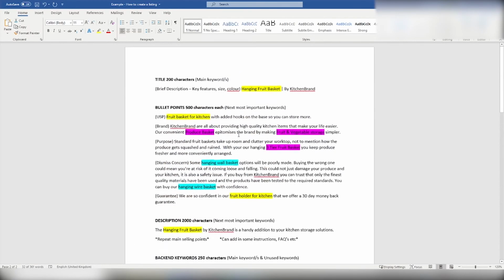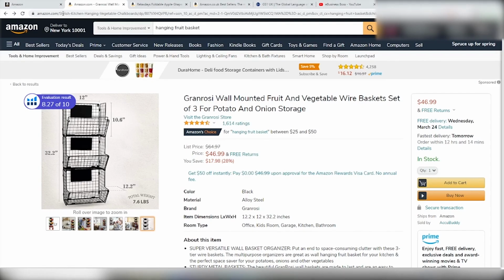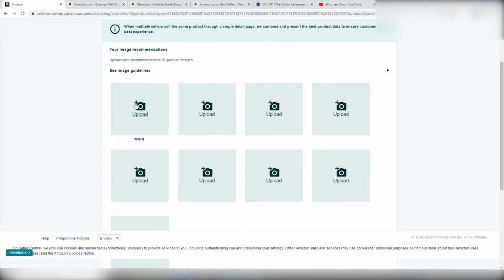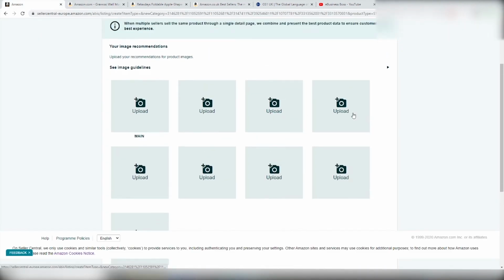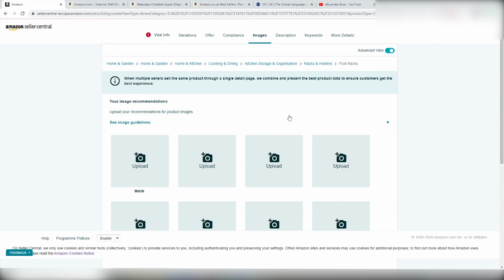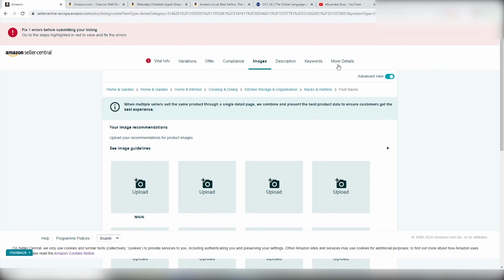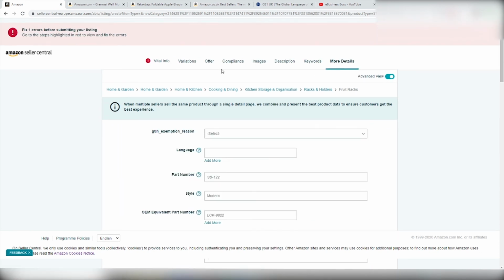So that's images. You get those created and then you upload them into this area here. And then that's that done. That is essentially how you create a private label listing from start to finish.